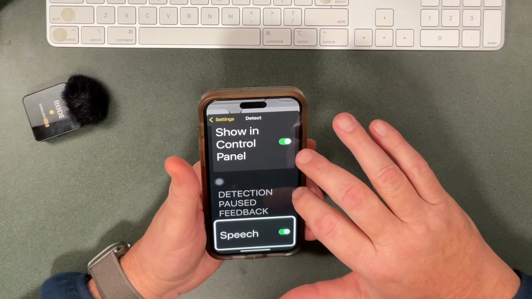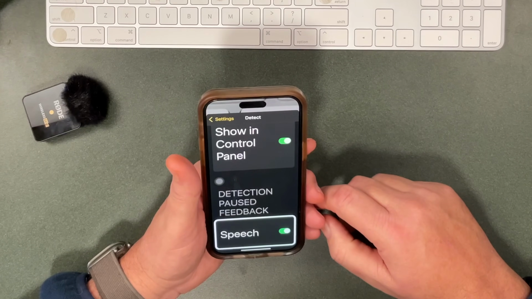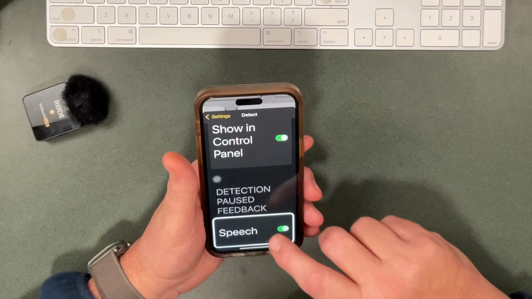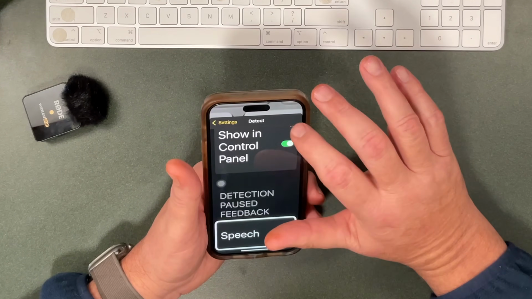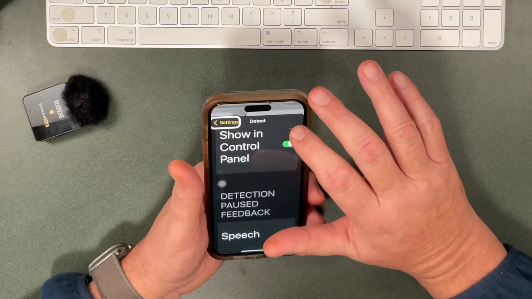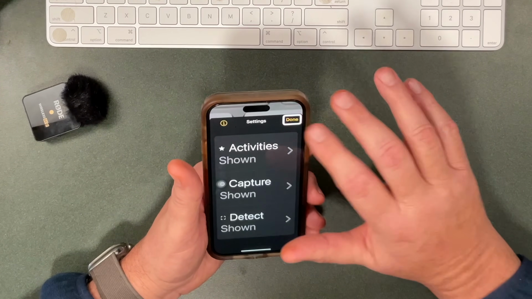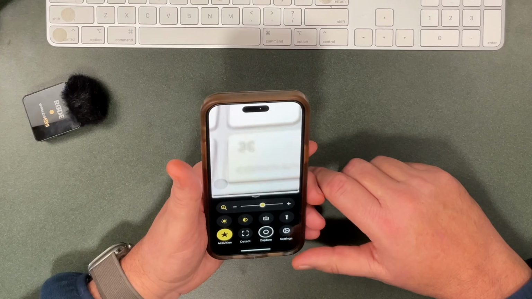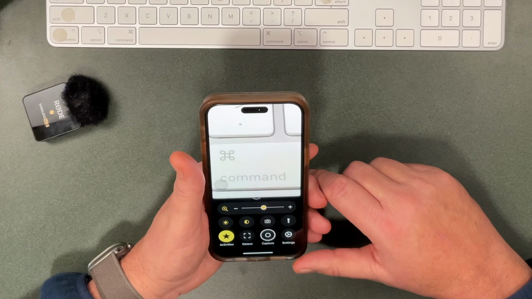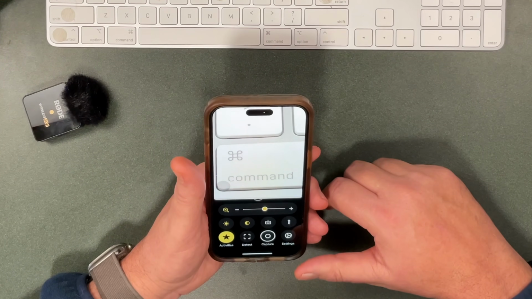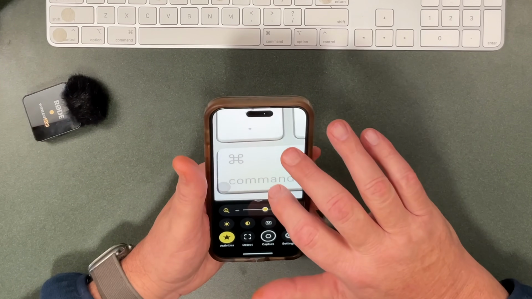Speech. Switch button on. I can turn the speech on and off. And if I turn it off, speech switch off. And then I go back to Detect, Settings, Back button. Done. Magnifier. Viewfinder. Image. Actions available. VoiceOver wants to talk. Viewfinder. Image. Actions available.